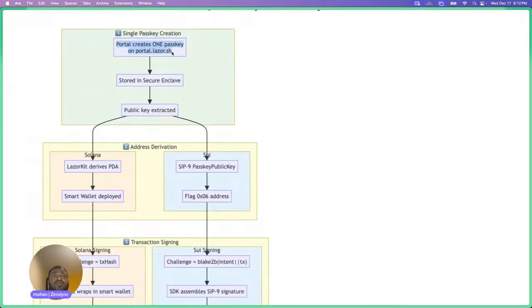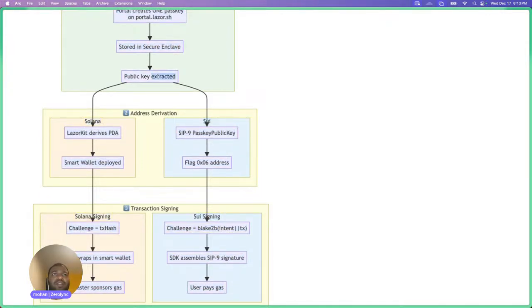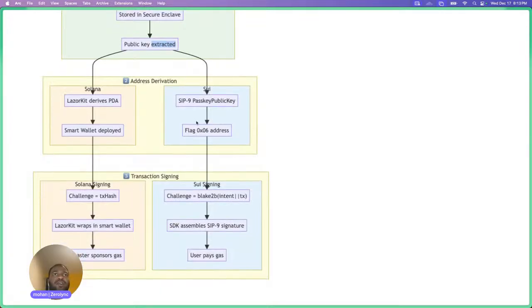The portal is the domain, because passkeys are associated with a specific domain. In this case, we are using a service called Portal, which is again built by LazorKit. I had to modify a few things to make it work on Sui. That will be hosted on IPFS or somewhere. Once the passkey is created, your private credentials are stored in the enclave, and you get your public keys extracted, and this is the flow for the two chains.